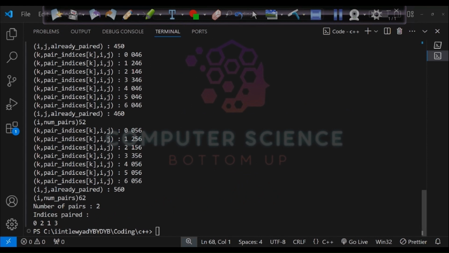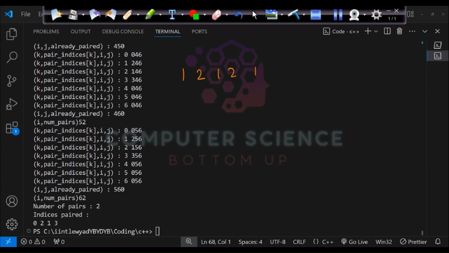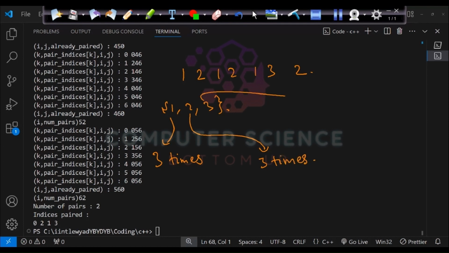Now let's look at another method of how to solve it. Let me show you something. So what is the color of socks that we took? We took it as 1, 2, 1, 2, 1, 3 and 2. Okay. So how many distinct colors are there? It is 1, 2 and 3. So there are 3 distinct colors. And 1 is coming 3 times, and 2 is coming 3 times, and 3 is coming just 1 time.